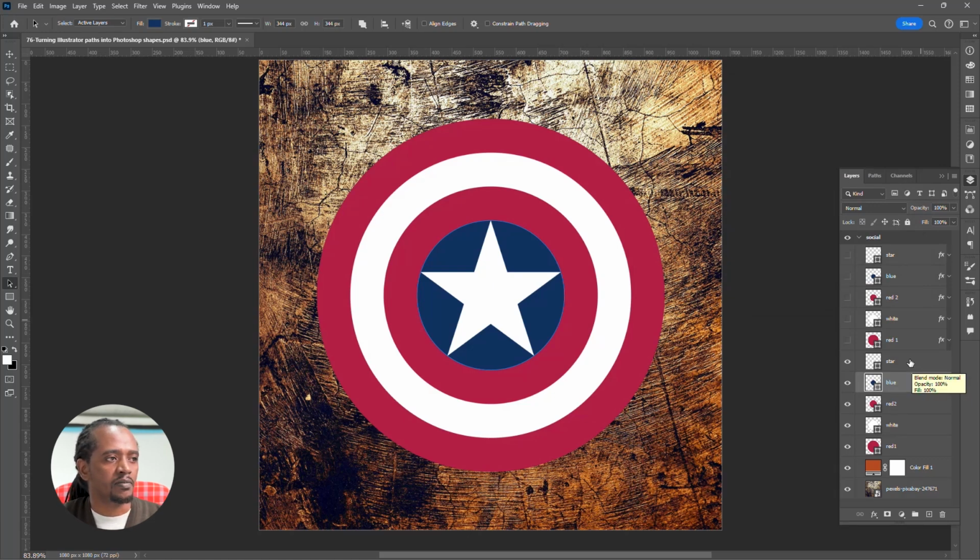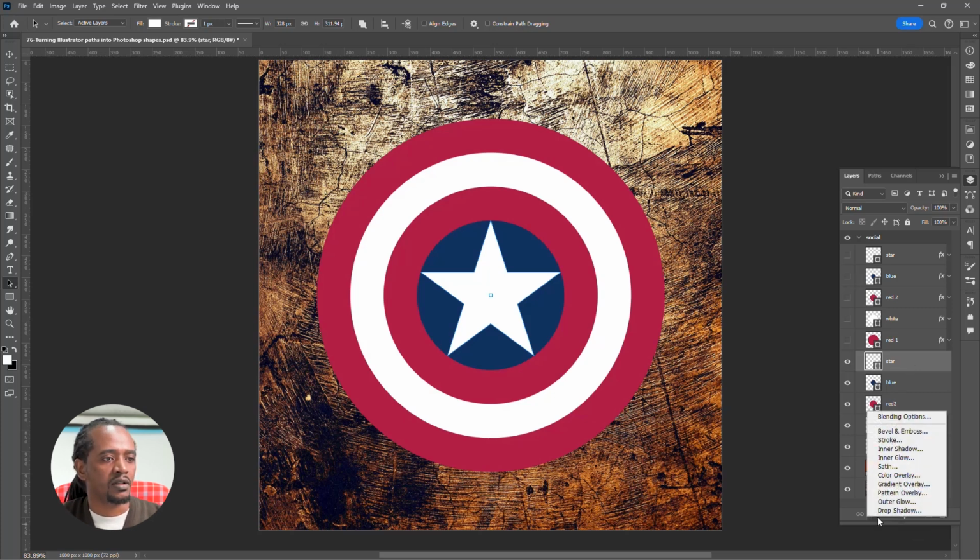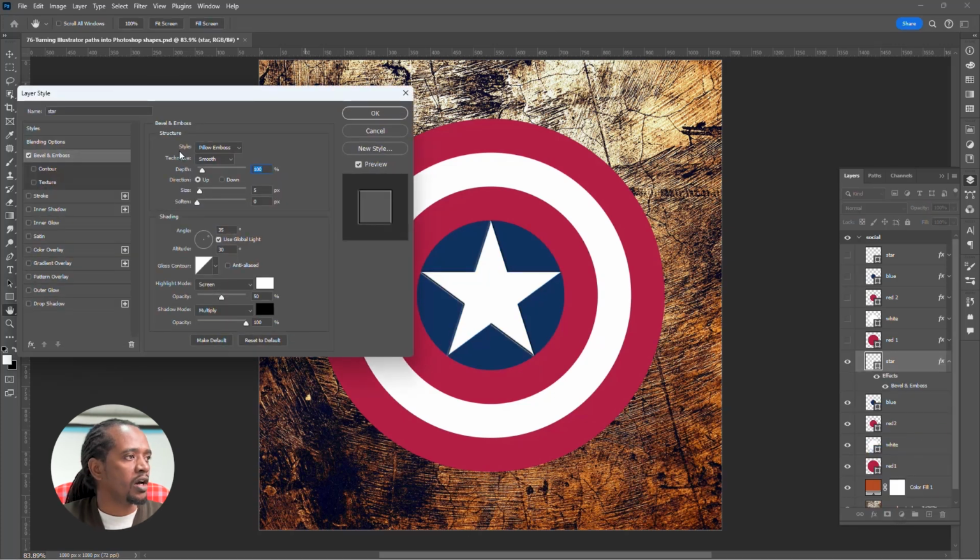Next, let us apply some layer effects. Click on the star, go to the bottom of the layers panel, click on the FX icon, click on bevel and emboss, apply a style of pillow emboss, a technique of smooth, a depth of 100, a direction of up, size of 5, soften, keep it at 0, shading, angle of 35 degrees, check use global light, an altitude of 30 degrees.